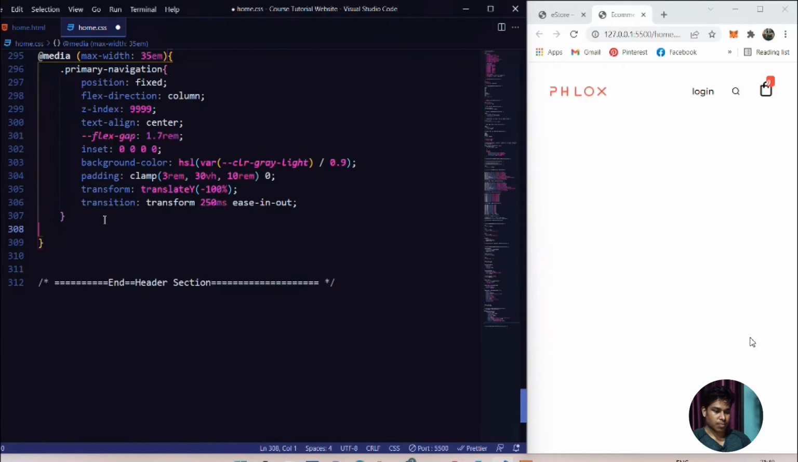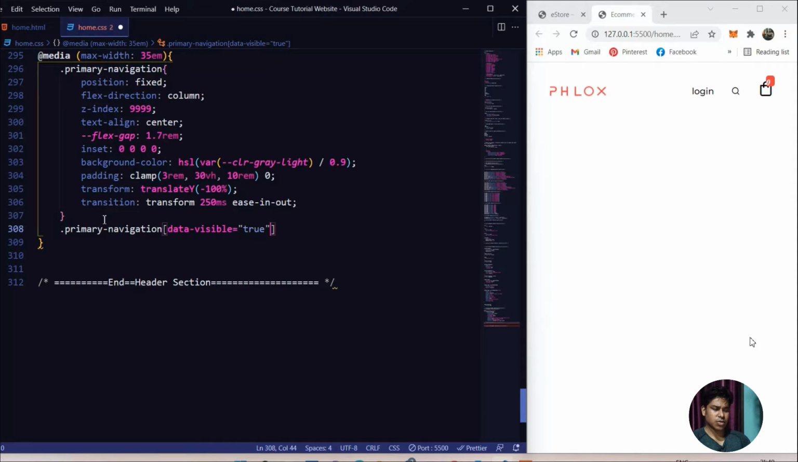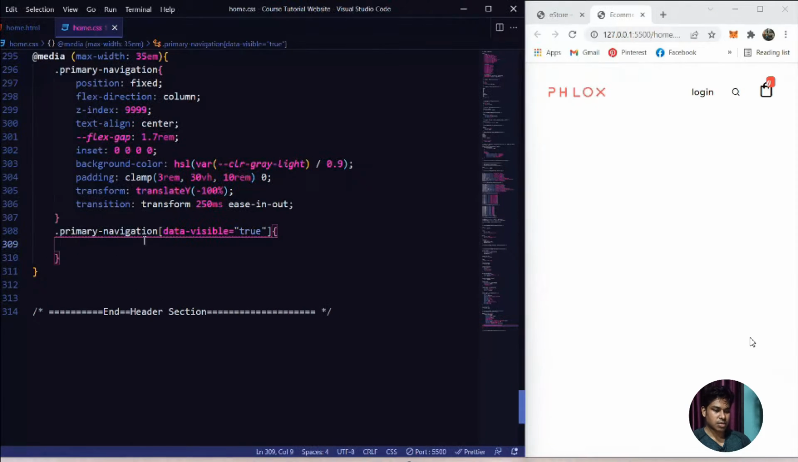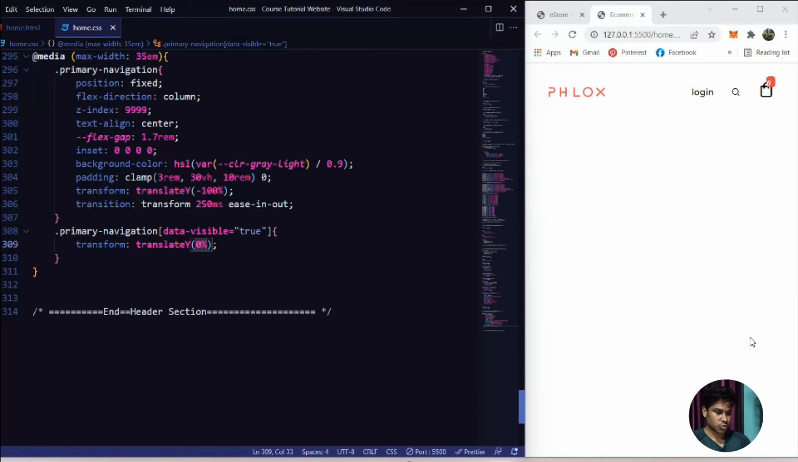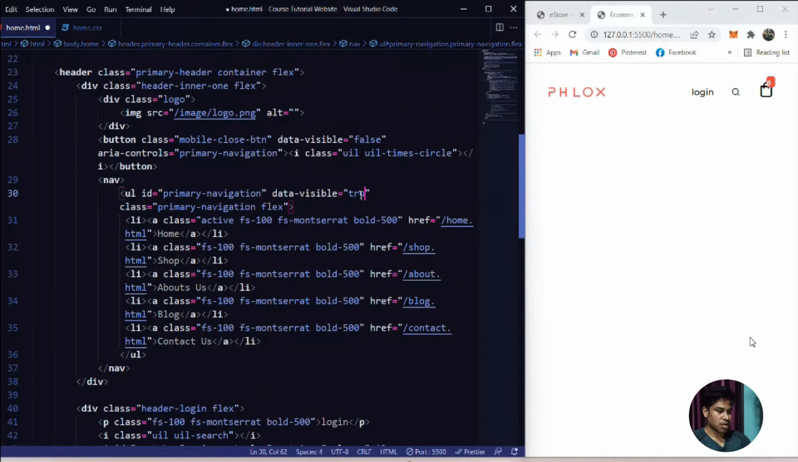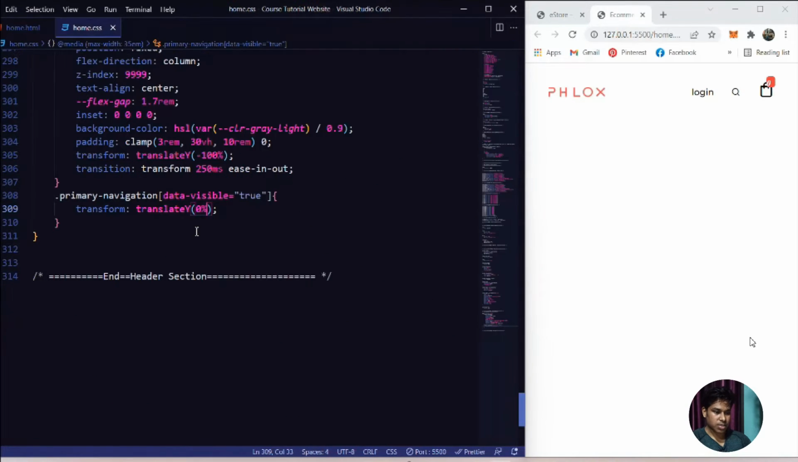So let's come here, and primary navigation and data-visible is going to be true. So I have assigned data-visible to false. So when someone clicks, it will become true and it will slide down. So let's come down here and set the translateY to be 0%. So let me come here and show you. If I change it to true, it will come down. If I change it to false, it will go up. So this is how everything is working.